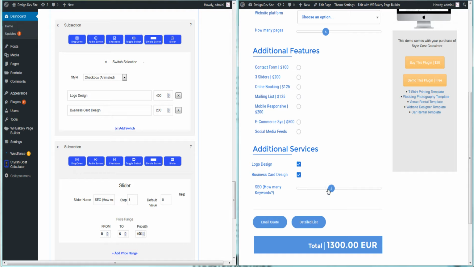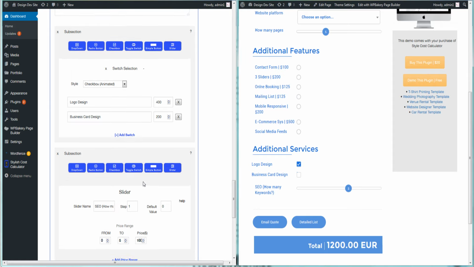So this slider alone will add $100, basically, because for every SEO keyword they want to sell, they want to charge $100, but they don't want it to affect the price of the logo design and the business card design. Now, if you wanted to, let's say a logo design costs $100 per page, then you would make sure that the logo design is inside the same subsection as the slider. And again, that's the reason why this slider is separated.